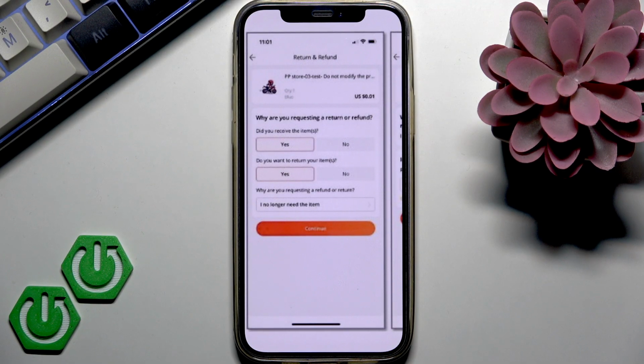So now your screen should look approximately like this, and first of all you have to answer a few questions. So the first question is, did you receive your item? And select answer yes. Next question, do you want to return your item? Select yes answer as well.